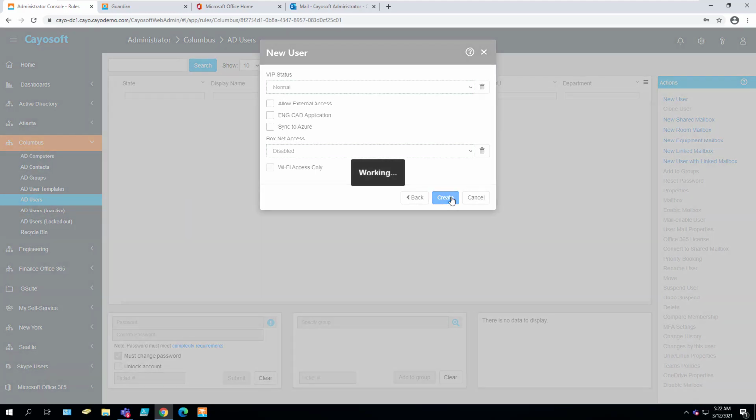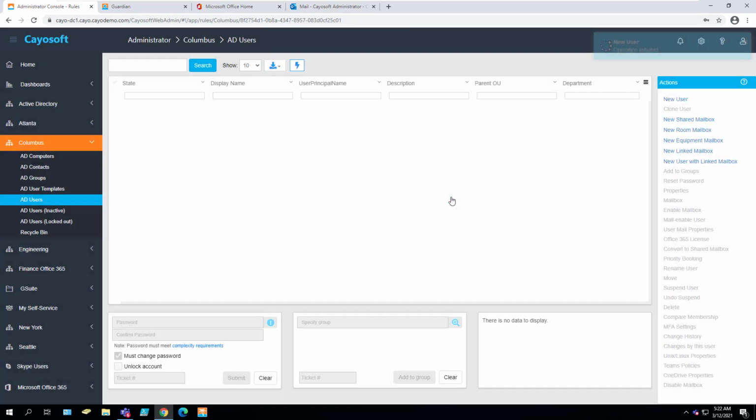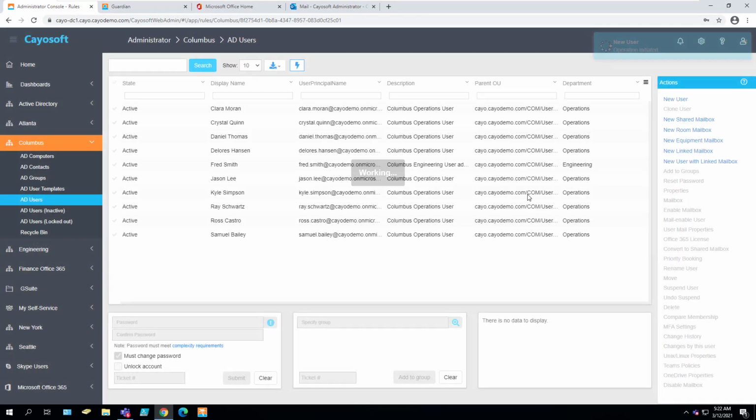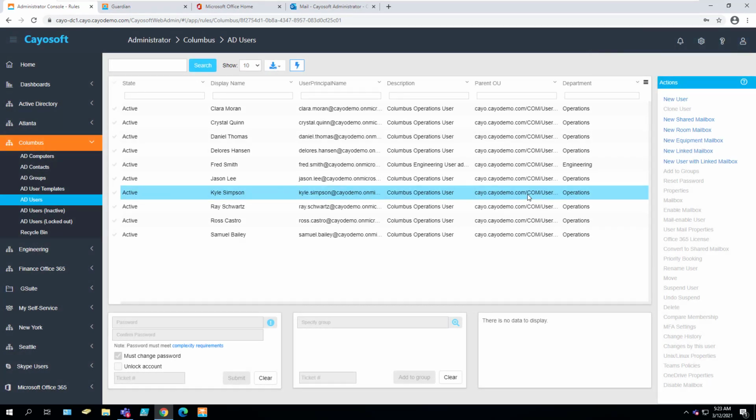This is an asynchronous task, so I can now go out and start to perform other tasks while that user account is provisioned on premise and immediately provision into the cloud. In both cases, you'll see it's very, very quick to do.